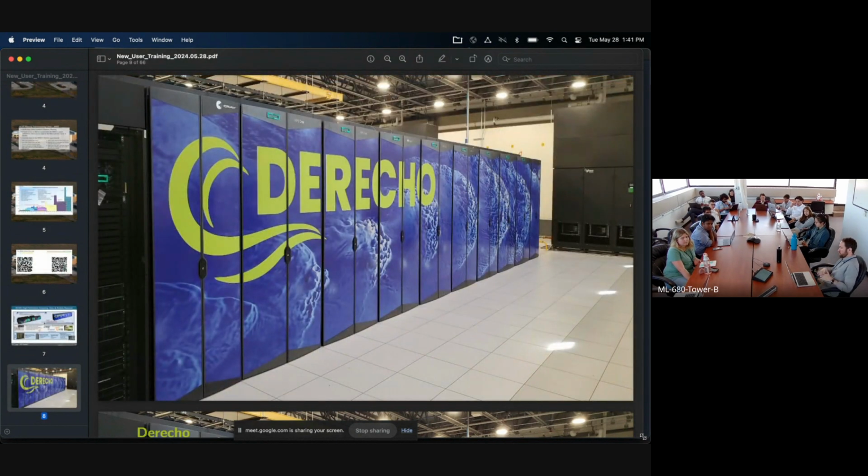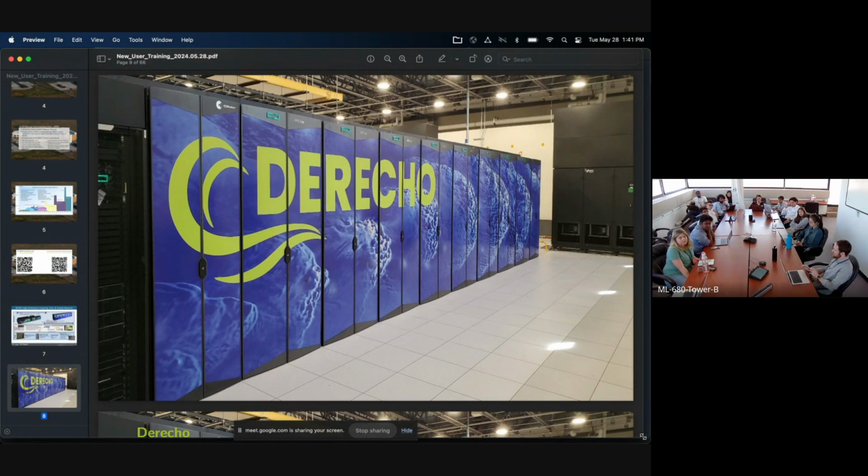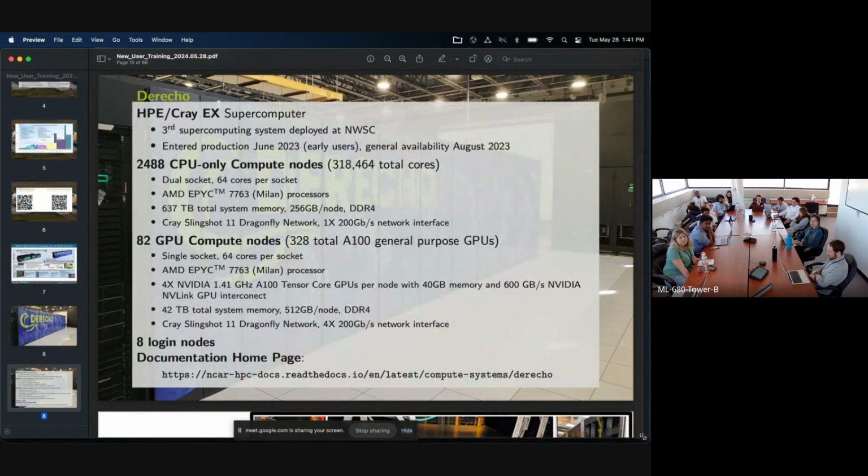So here's a really cool shot of Derecho, with the front panel art included. This is when it was completed in the NWSC here. A little more detail on the actual architecture of the HPE Cray EX supercomputer: it entered production, with some scientific discovery applications running in June of 2023. Then we made it available to everyone in August, once we were able to verify functionality of the system.